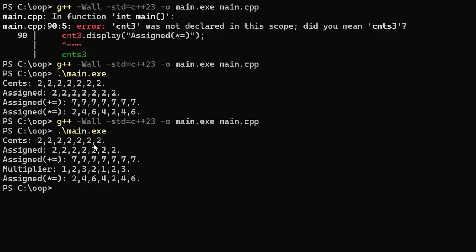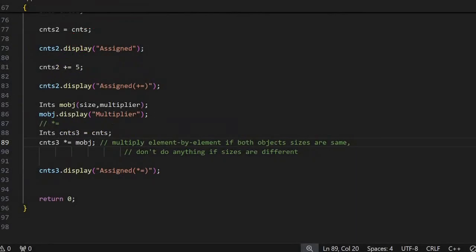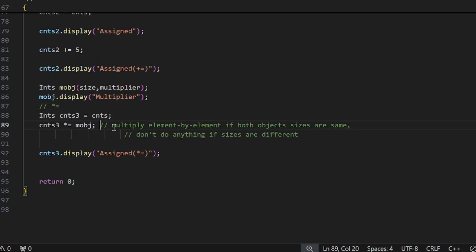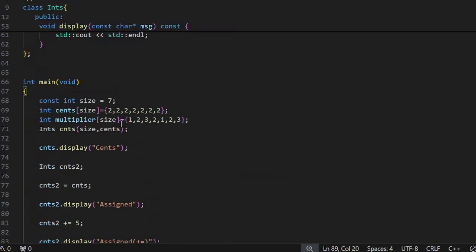Execution. So this was the original array. These are the multipliers, so it should be multiplied element by element. So 2 times 1 is 2, 2 times 2 is 4, 2 times 3 is 6, and so on. It looks like it is working, right? Back to the code one more time.